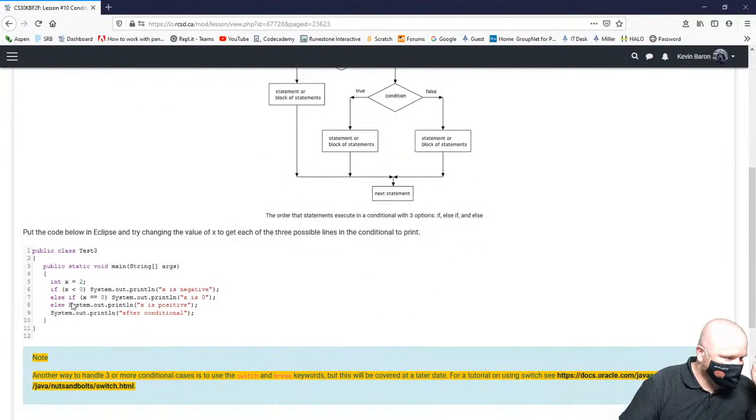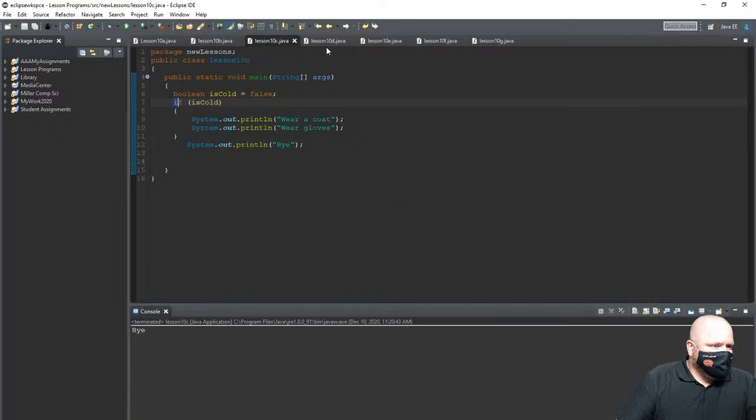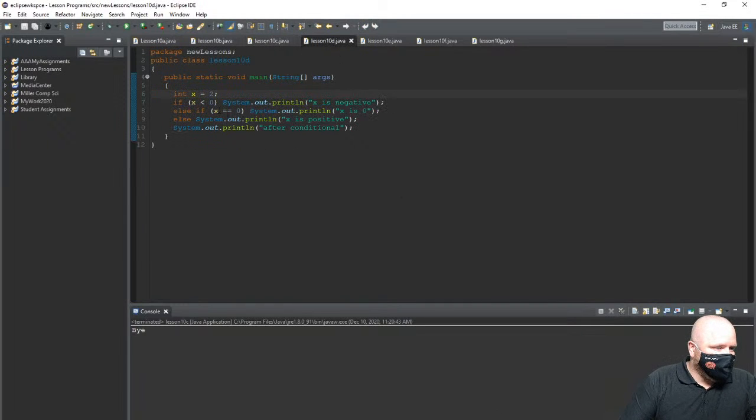In Java, you can see here that we actually type out else space if. I have this one set up right here. The goal for this one, if you go through this lesson on your own, is to get all three of these statements to print. The after conditional should print every time anyway, but as a part of understanding how this works, we want to get them all to print.